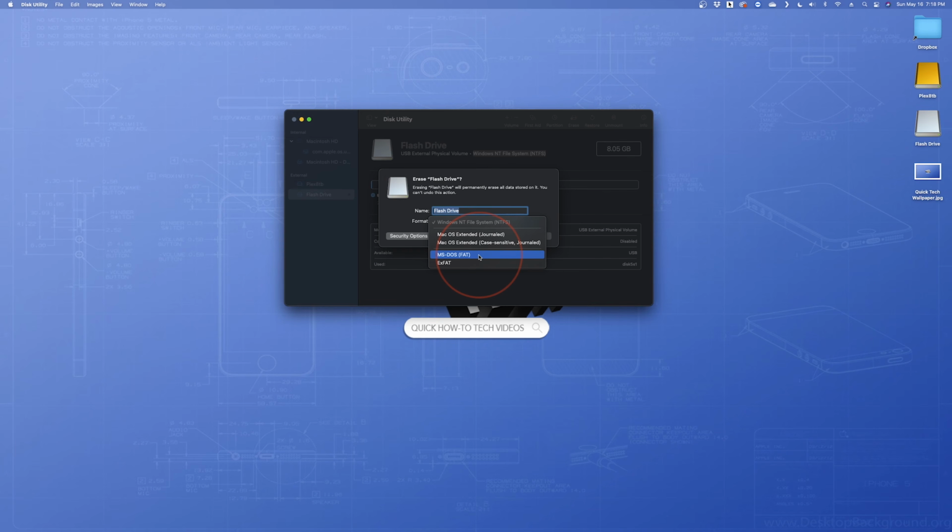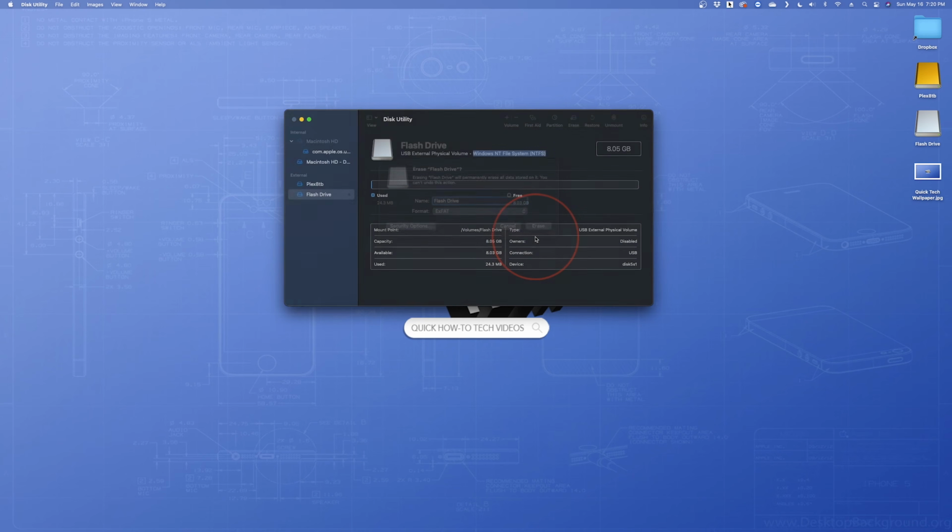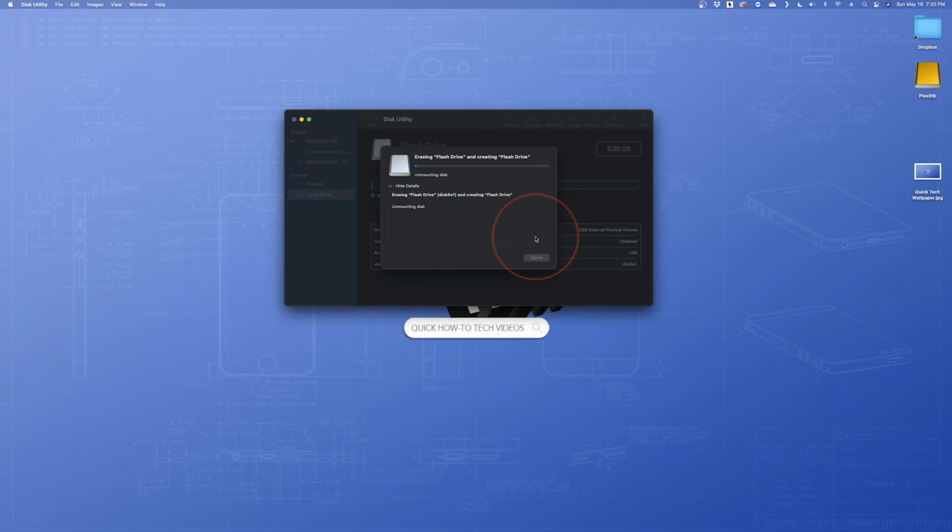The next, and the one that I use, is exFAT. This is also universal between Mac and Windows, but it doesn't share the file size restrictions that FAT does. With exFAT, you can have file sizes as large as you want. Choose exFAT and then hit erase. Your drive will then be reformatted with the new file name and file system that you've chosen.